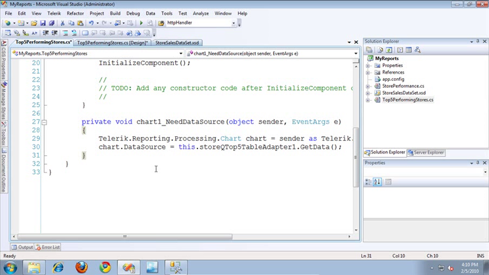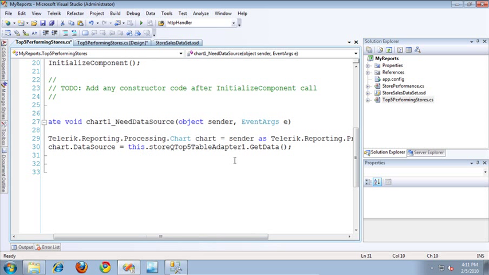When this particular event gets called, the chart gets passed in via the sender object in the event handler. To turn this back into a chart, all we need to do is cast it as a Telerik.Reporting.Processing.Chart object. Once that's available to us, all we need to do is set the data source on the chart, and in this case we're going to set it to the data that we retrieve from our table adapter that gets the top 5 stores with the best sales for the year.